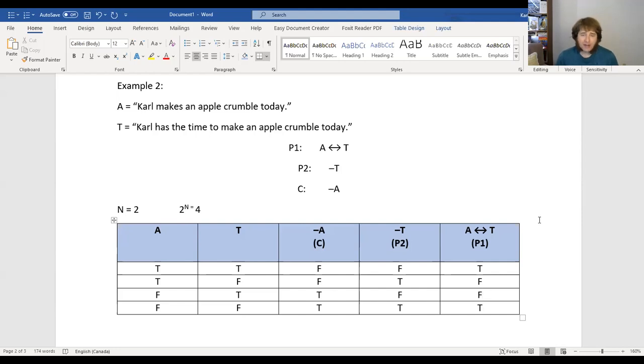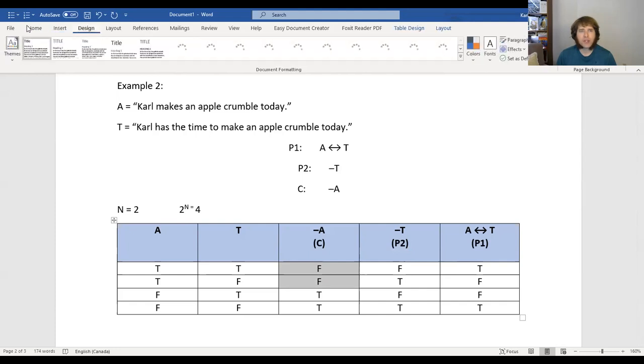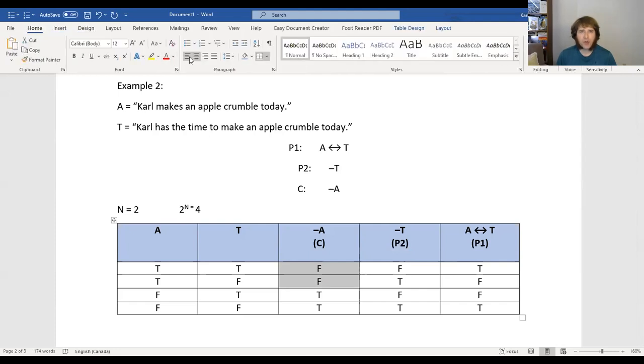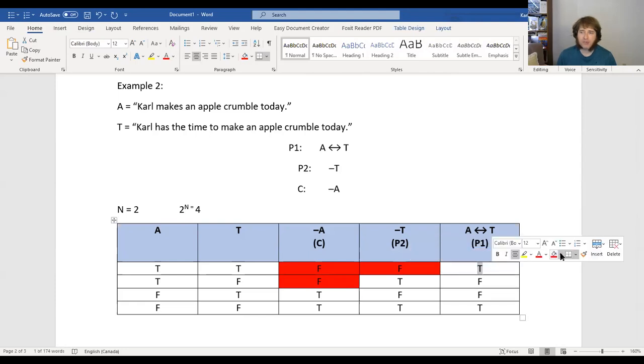Now we need to take a look at the column that represents the conclusion. That's this middle column again, the one for not A. Where is that conclusion false? In the first 2 rows. In those first 2 rows, the conclusion is false. So those are the only 2 rows we really care about now. Now we need to check the premises in each of those rows to see if the premises are true or false. In the first row, well, look at that. Premise 2 is false. Premise 1 is true. That's good for it. But as long as one premise is false, that's all we really need to care about.